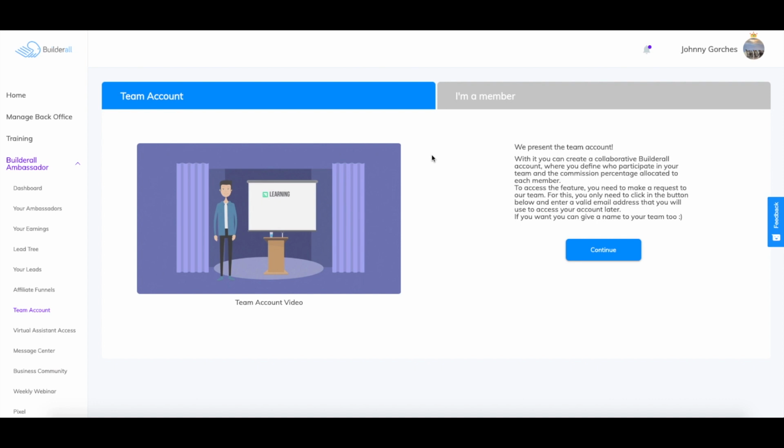Today I'm going to show you how to use our team account. This is going to be found in the Builderall Business or Builderall Ambassador menu if you are an ambassador, under team account. This feature lets you create a team for your Builderall business where you can have multiple members and allocate commission, and everybody can work together to earn commissions and have a Builderall business.